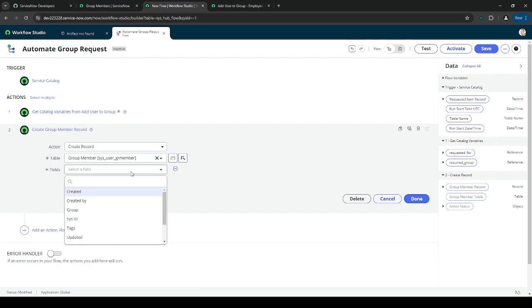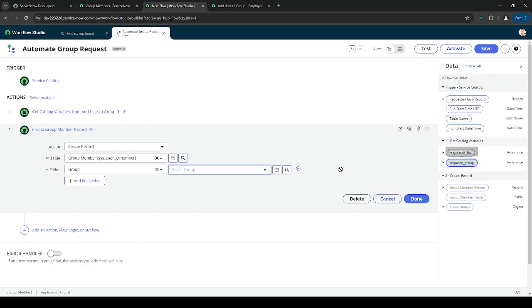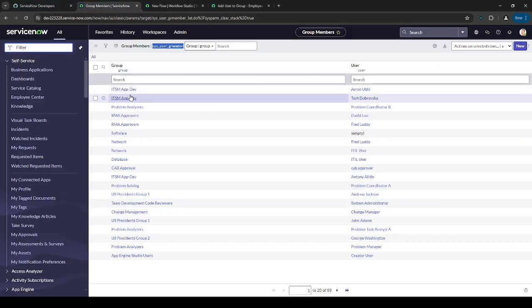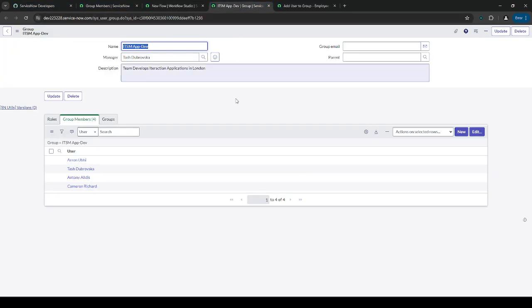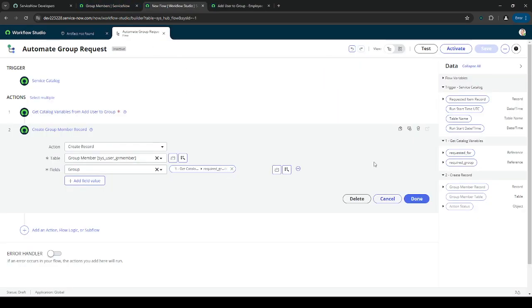So we want to set the group to required group, which should be a reference. So this should be fine. It should be a reference because this is going to open this record on this table. So just dragging it in like that will give us the sys_id.